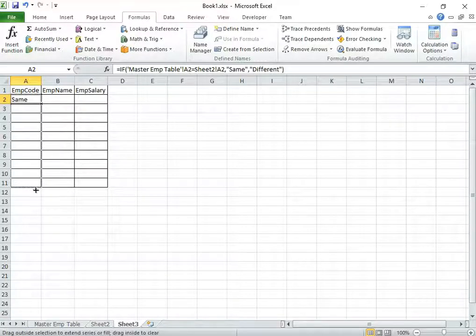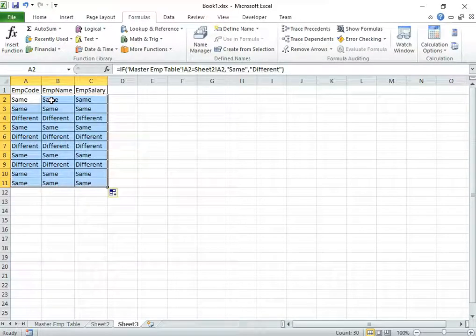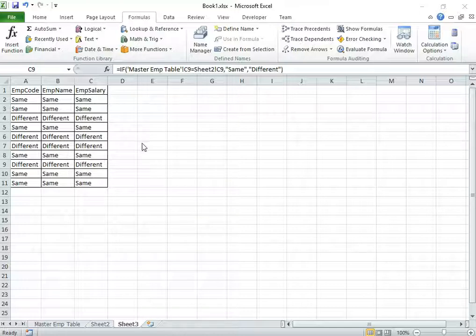I can drag this formula down, and once I have this formula in column 1, I can just drag that formula towards the right. Here I have the same formula copied further to the different cells, and I will continue this. So we have the information in sheet 3 wherein we can see that some of the cells have same information and some have different.